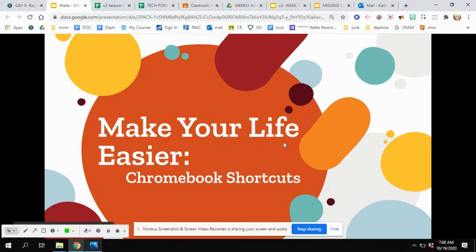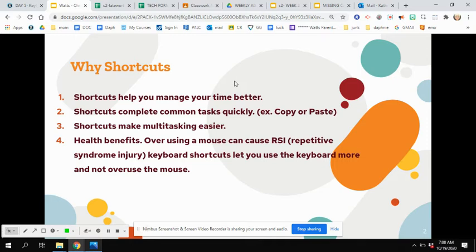So keyboard shortcuts on your Chromebook are different than keyboard shortcuts on a laptop or a desktop. We use them to make our lives go quicker, to make tasks go quicker, like copying and pasting. Instead of going all the way up to the menu, we can just copy and paste with a shortcut. Shortcuts make multitasking easier to do more than one job at a time. And there's actually a health benefit, which is pretty cool. You don't use your mouse as much, so you decrease your risk of RSI because you're using the keyboard more.